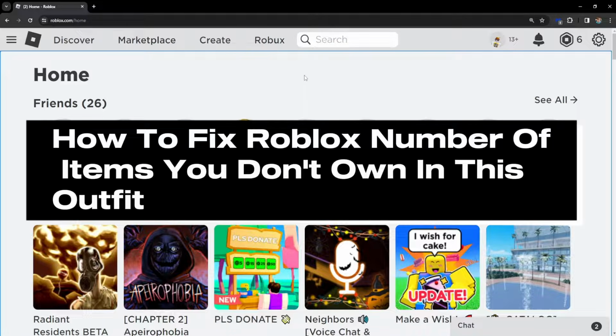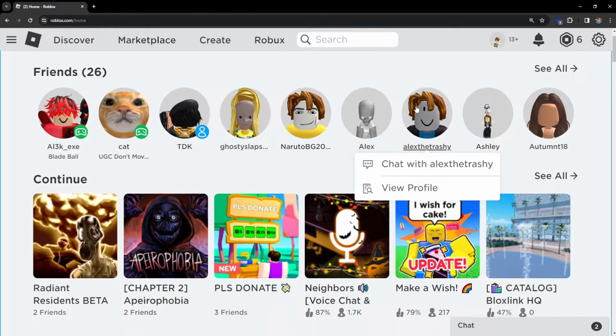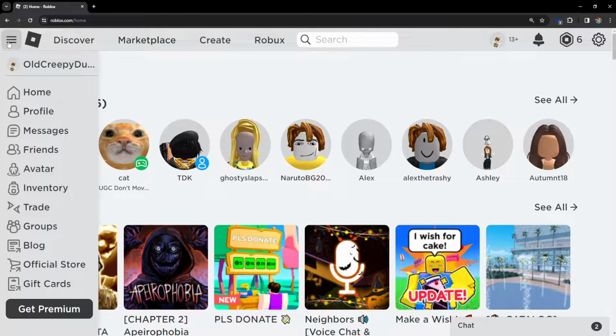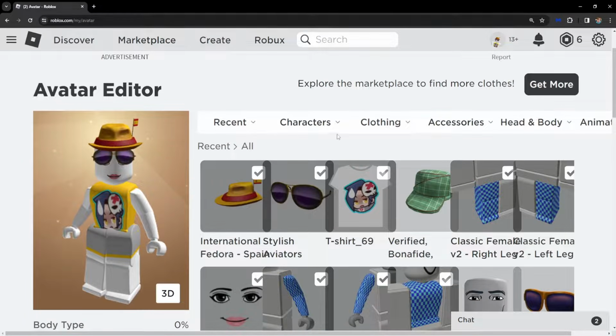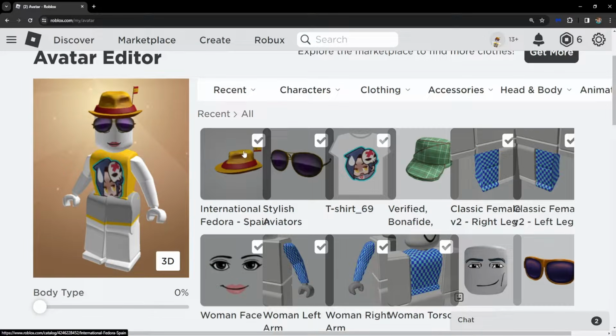How to fix Roblox, number of items you don't own in this outfit. So I'm going to show you two ways. So the first way is clicking right here and then going to avatar, and basically we want to locate the item that we get an error message for. So for example, let's say it's this hat.